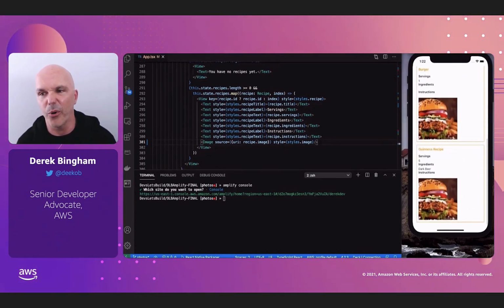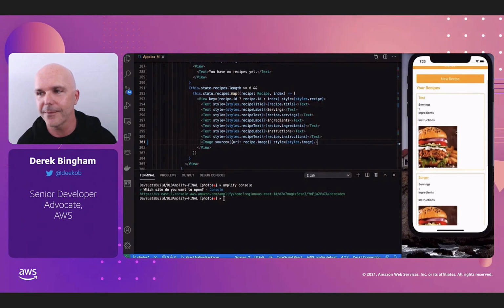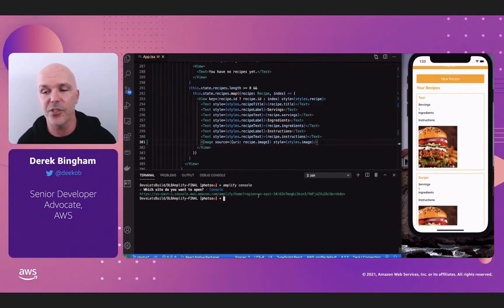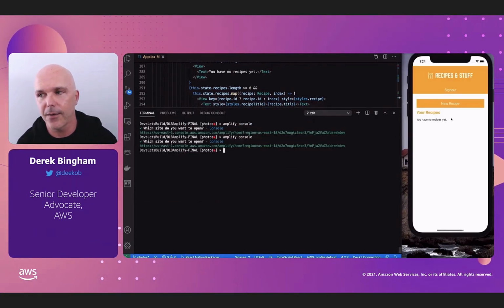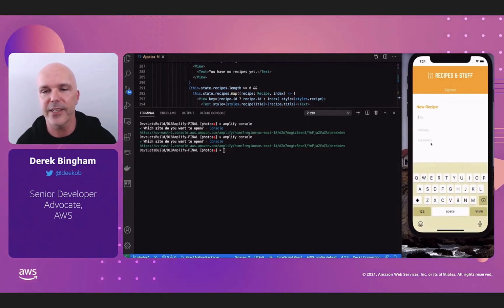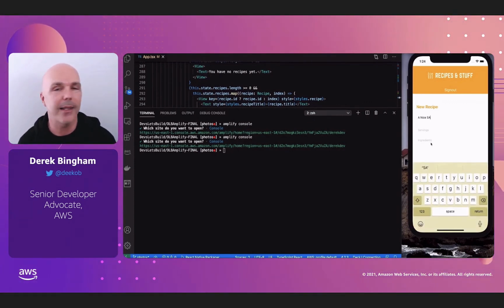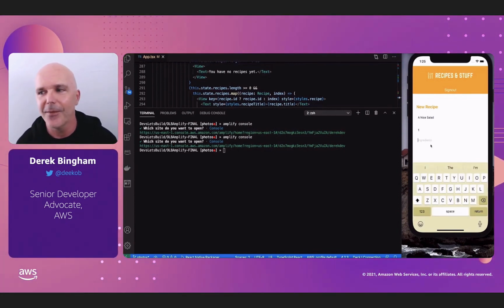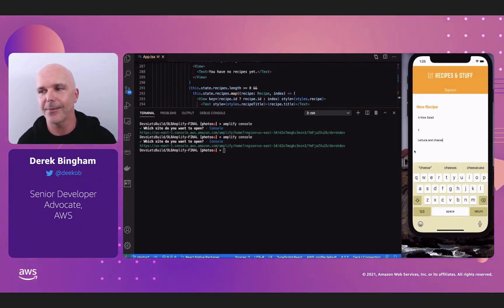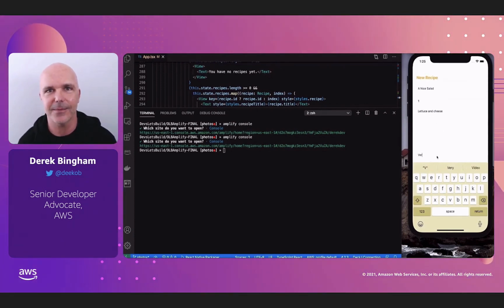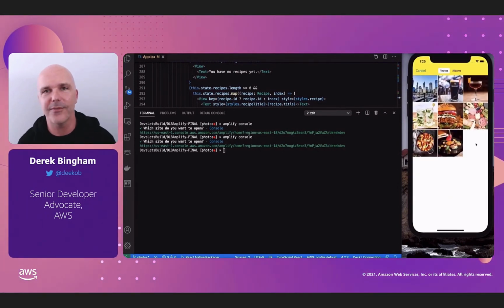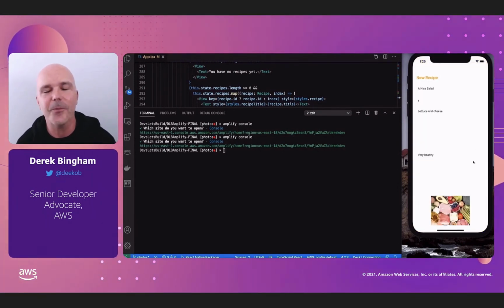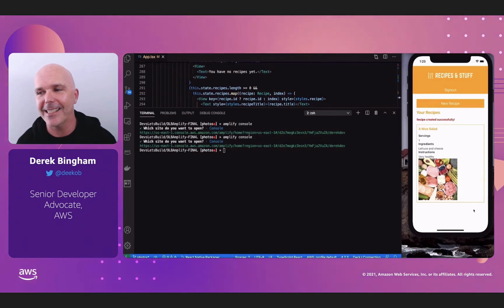At the minute I've got all burgers. I don't really want all burgers because, remember, no images have any names. So if I clear everything out and create a new recipe, this time I think I'm going to eat some really nice salad. I'll have one serving of that, and it's going to be lettuce and cheese, because that's what a salad is, isn't it? And then some notes: it's very healthy. Add my salad picture that I created earlier, and that's my salad.